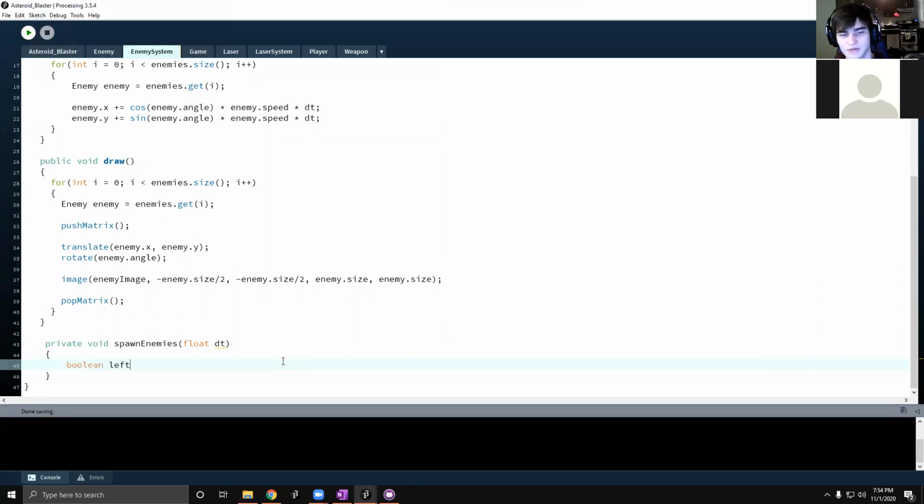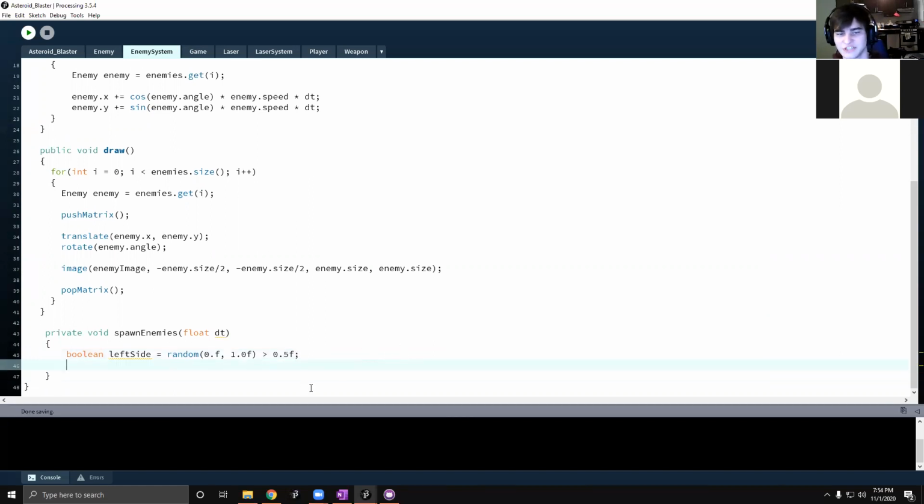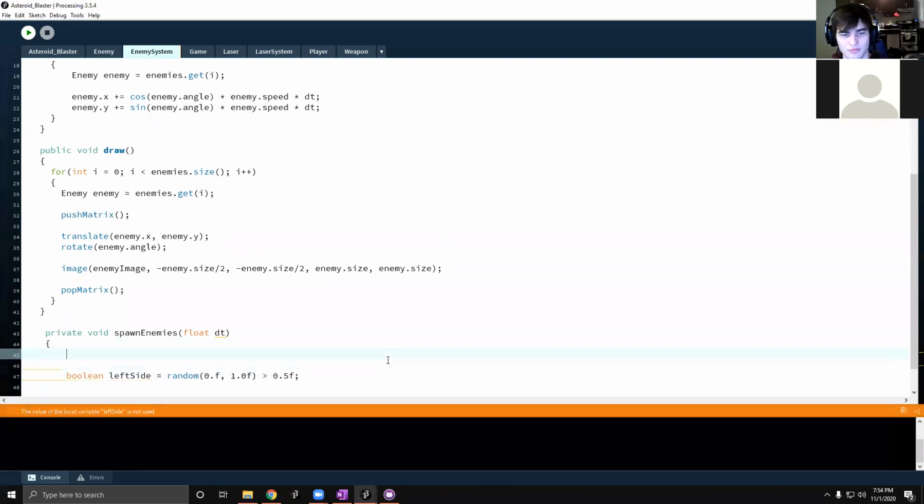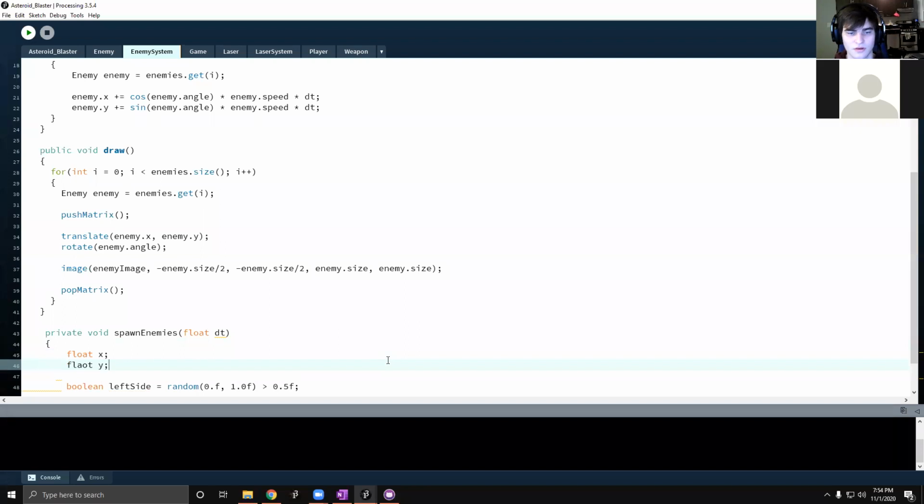So we're going to say boolean leftSide is equal to a random. We need a 50-50 chance, so we're going to say a random number between 0 and 1, and if this number is greater than 0.5, that'll give us a 50-50 chance of it spawning on the left side or not. So we need an x and y for the enemy to spawn at.